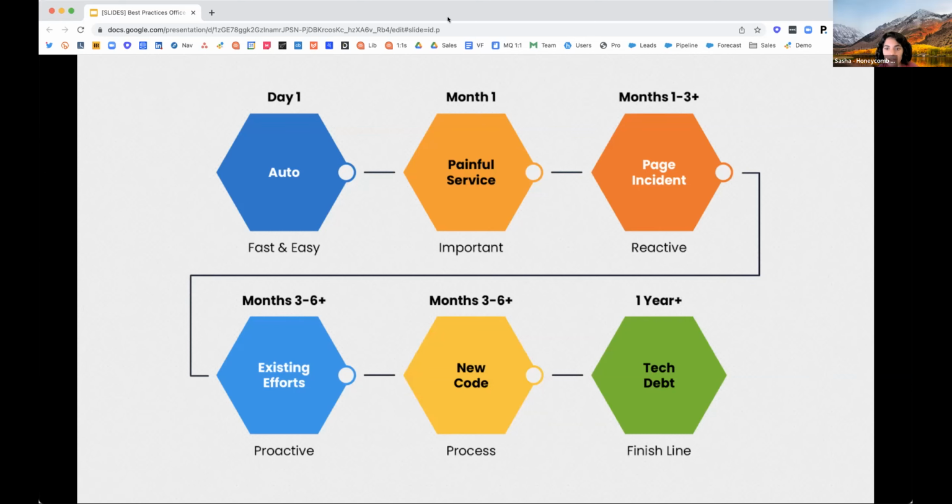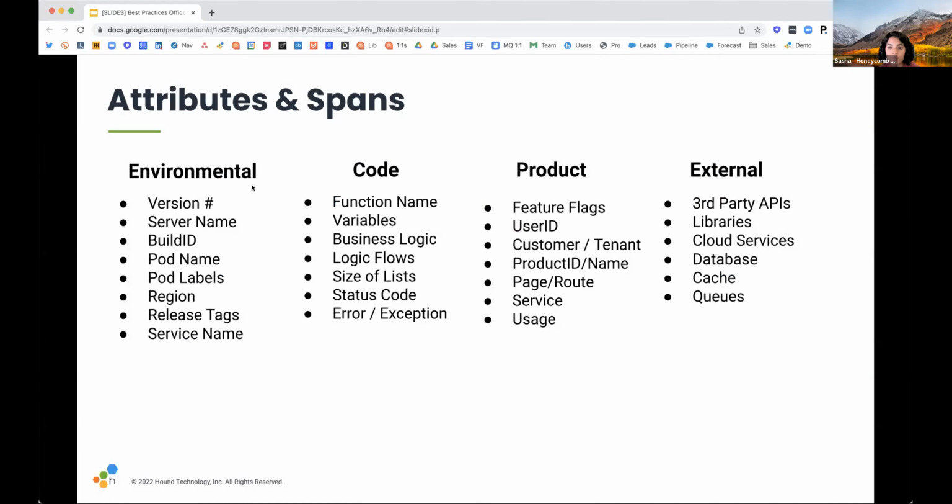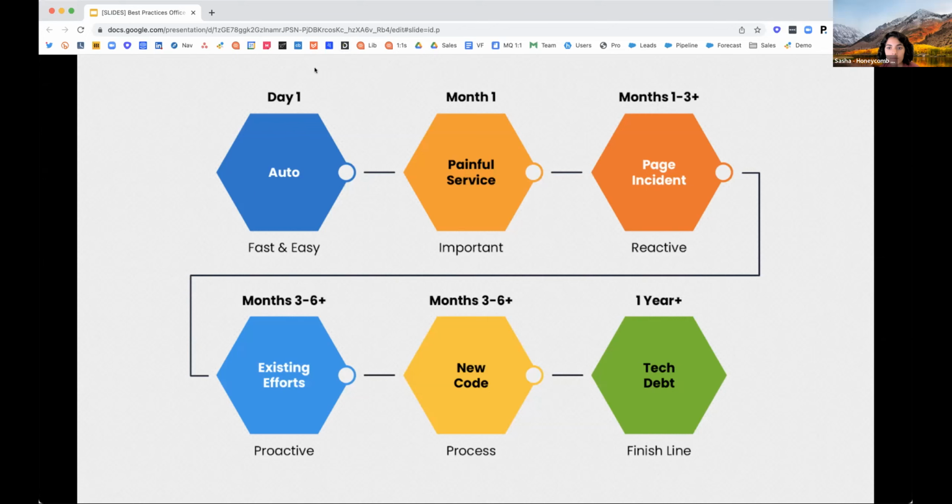I'll pause there. I know I went through that really fast. See if there's any questions that come up. I have a question. I don't know if this is a stupid question. What is a span attribute?